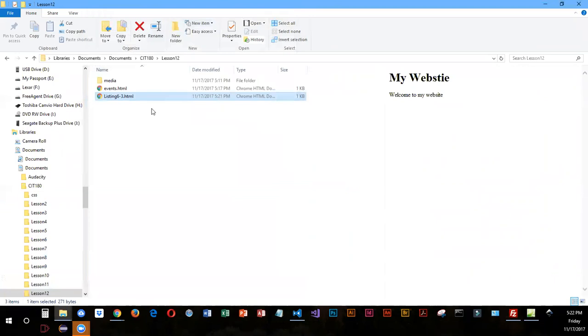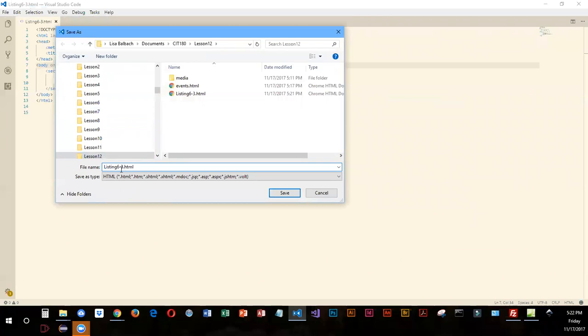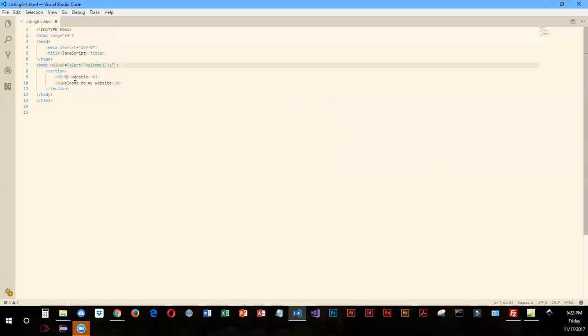Now, the next two exercises are basically variations of this one. We're just going to be moving the JavaScript to different locations so you can see the different ways of inserting it into your page. So I'm going to save this as listing 6.4. And then we're going to remove the onload out of the body. So I'm going to press Control and X because that will cut.